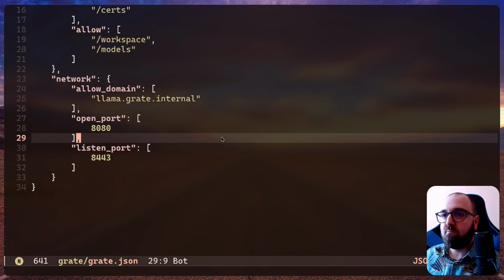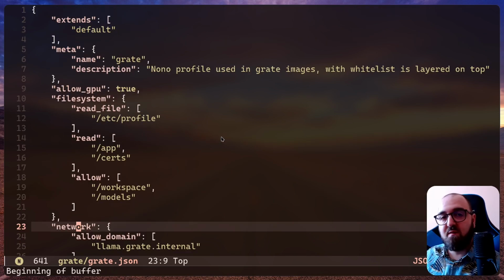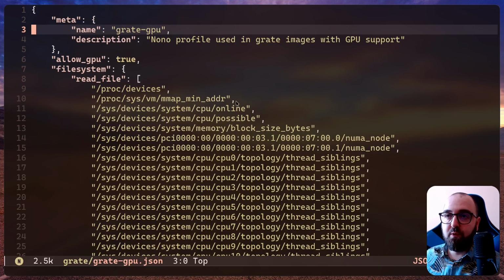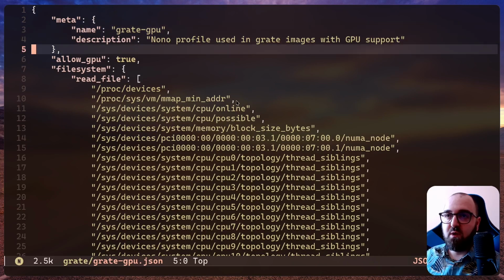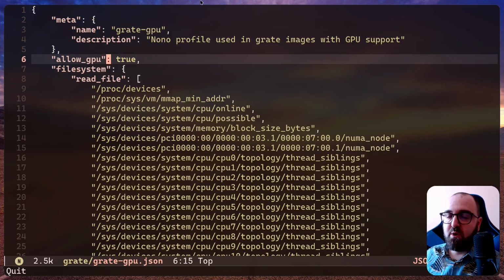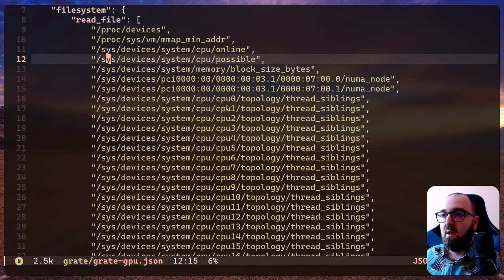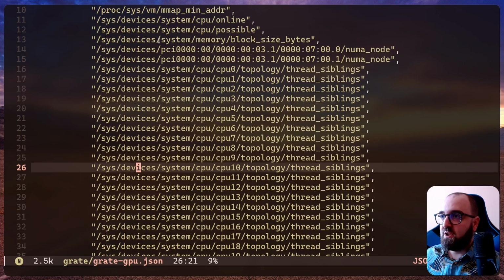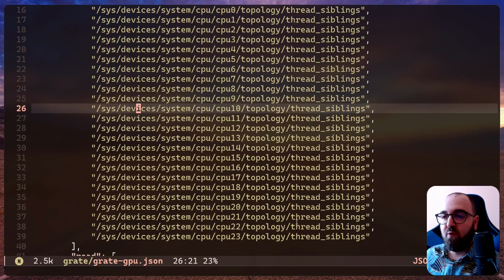Okay, so this is a very basic profile, as you can see. But for instance, if we look at Grate GPU, now we've got a lot more stuff here, as you can see, right? And so I probably can even remove this allow GPU because I'm already extending from here. Maybe I just forgot to remove it. In here we are adding permissions to read a ton of stuff that got blocked, so I tested this manually with Nono, and Nono will tell you what is being blocked.